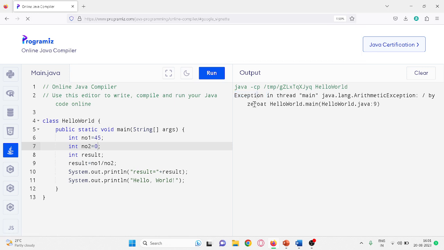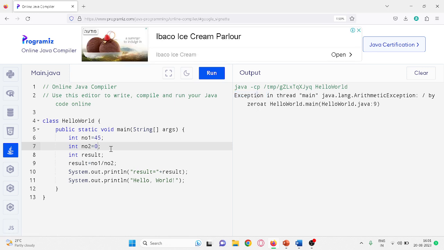So exception, how is Java handling it? We have default exception handling in Java. What will happen? It will terminate the program. It is displaying exception in thread main because I have written all those things inside the main method. What is that exception? Arithmetic exception, divide by 0. I am trying to divide by 0.